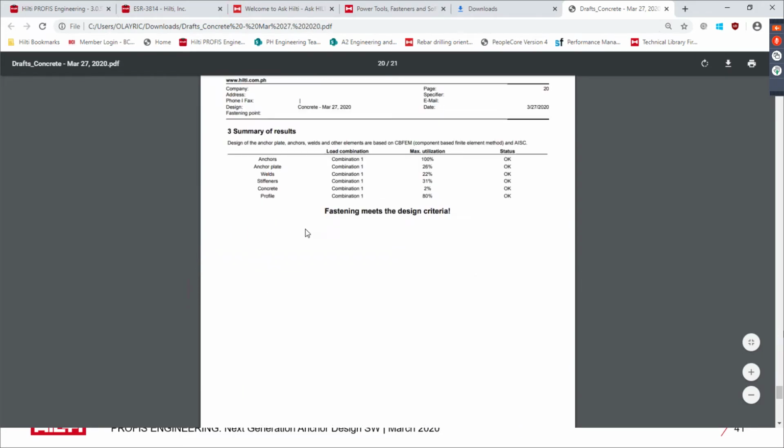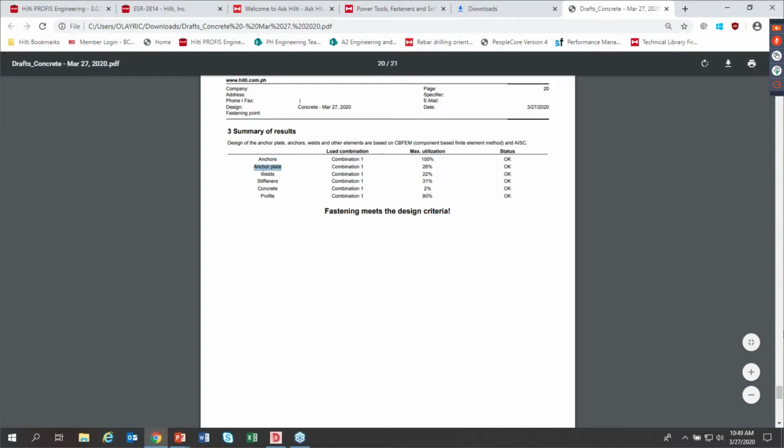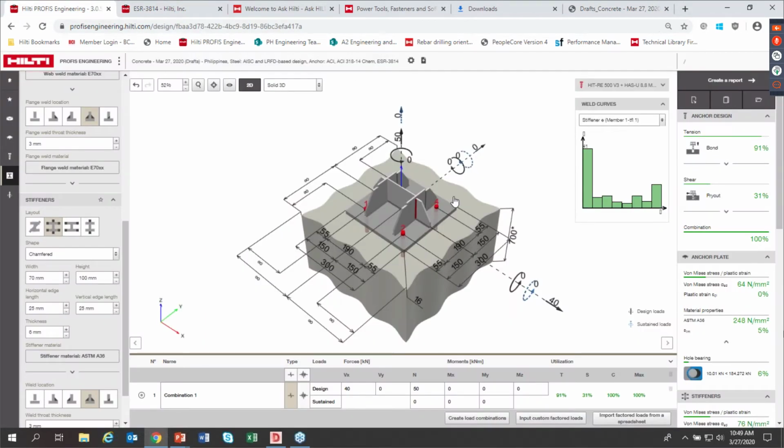So the full connection using Profis engineering were checked for anchors, anchor plate, welds, stiffeners, concrete, and also the profile. So the fastening meets the design criteria. So as discussed earlier, furthermore, after we have designed the full base plate connection, we can also export the details to Tekla or other BIM or CAD software.